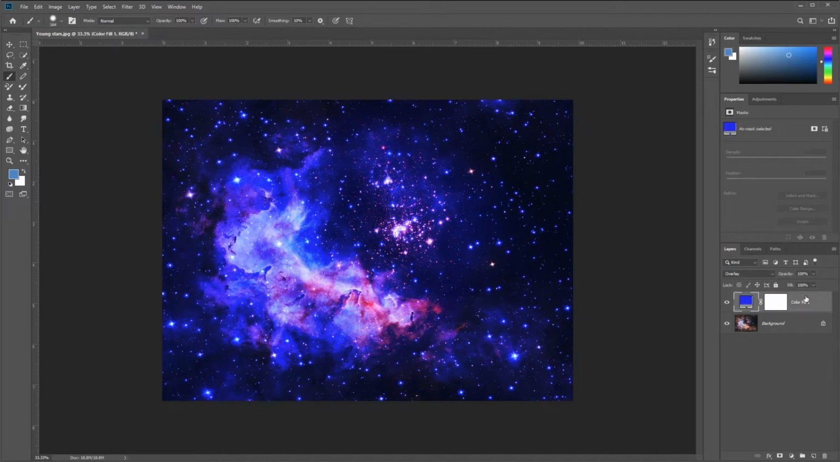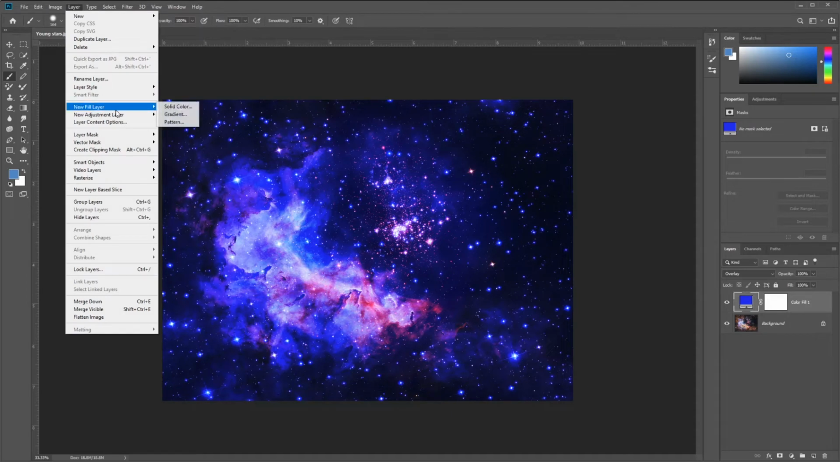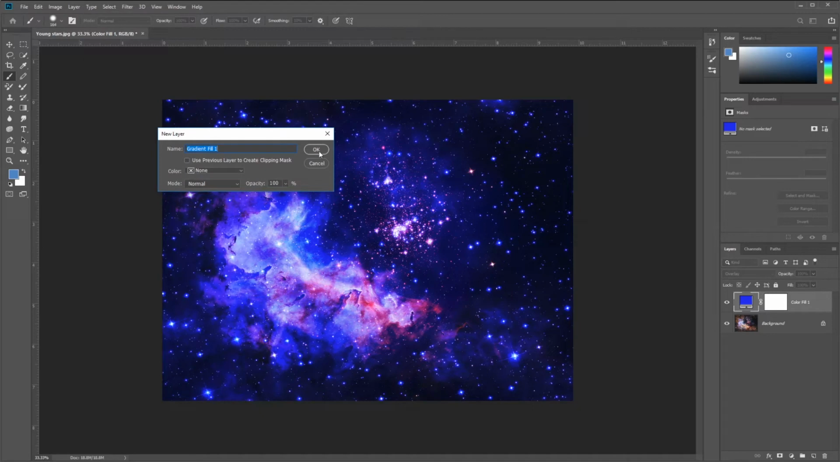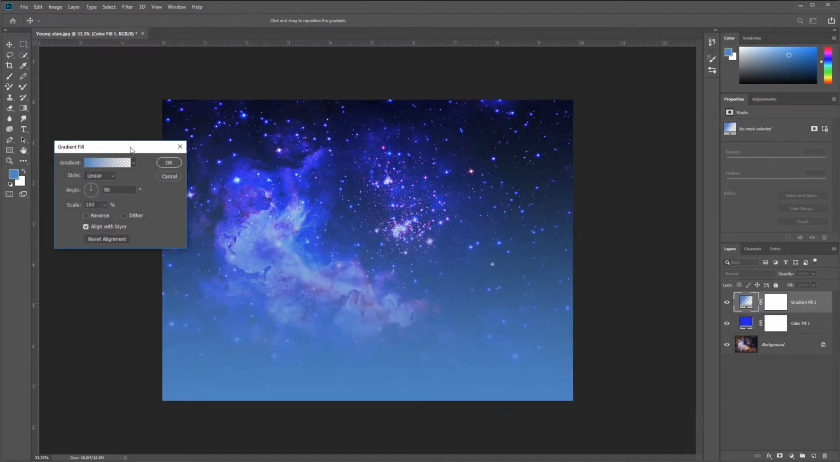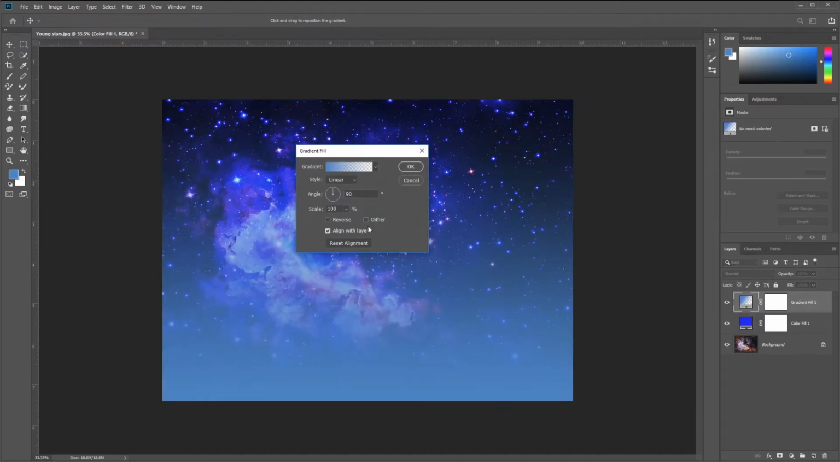I'll go ahead and make sure that my color fill layer is selected. Whenever you create a new adjustment layer of any type, it will always put it above the selected layer. So I'm going to make sure that my top layer is the selected layer. Again, I'll go up to Layer, New Fill Layer, and I'm going to select Gradient. Again, it will let me have some options here. I'm going to select OK. All right, and then we can bring up some of the gradient options.